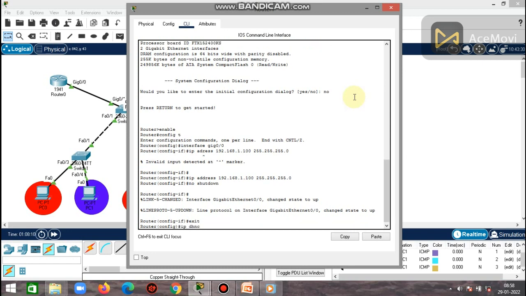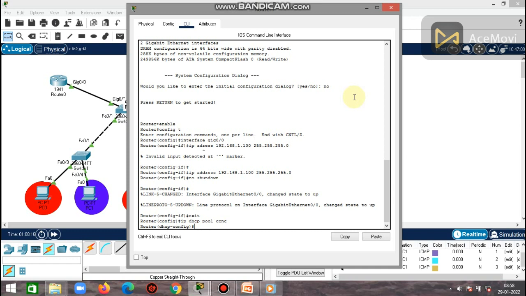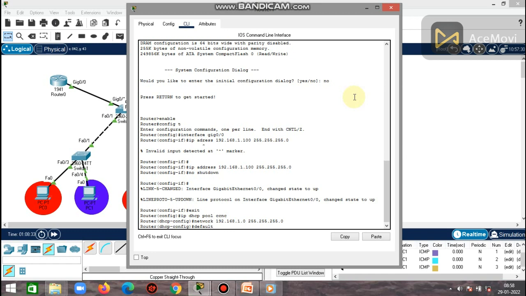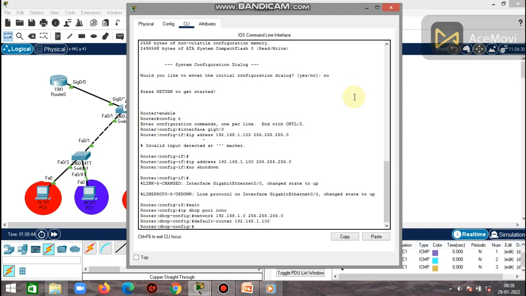Now ip dhcp pool CCNA, and now we'll go with network address as 192.168.1.0, subnet mask of 255.255.255.0, and the default router address is 192.168.1.100, and the DNS server we shall assign with an IP address of 192.168.1.50.